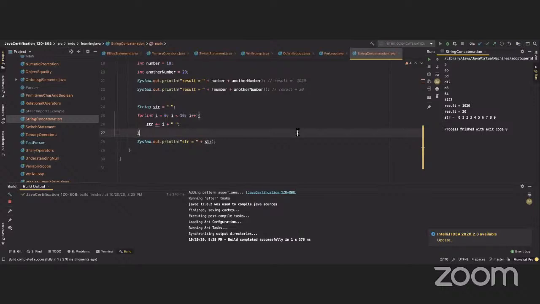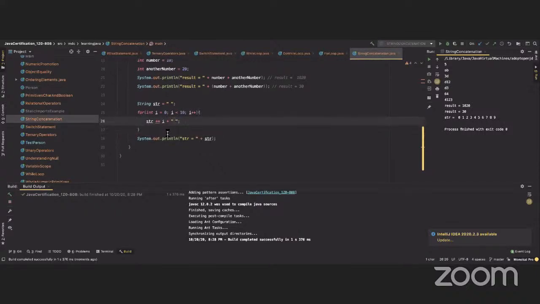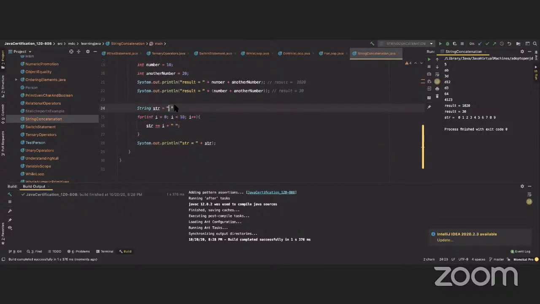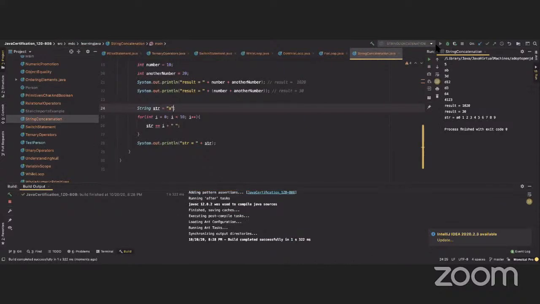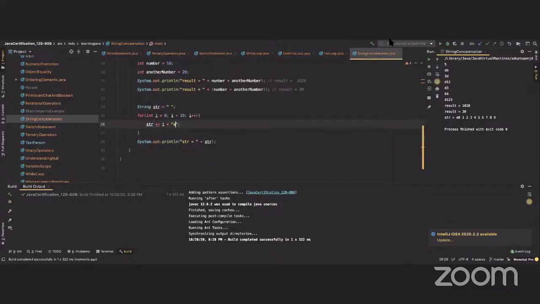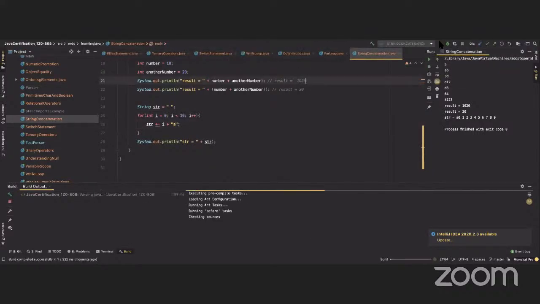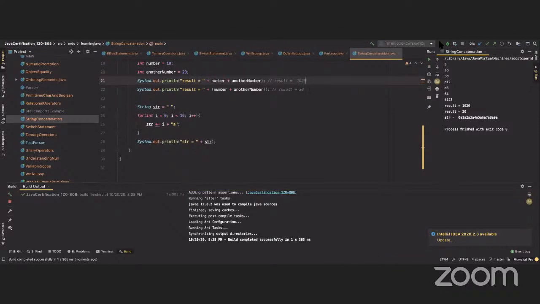It's just adding all the numbers from 0 to 9, with a space next to each one. It's just concatenating the string with the number, string with the number, string with the number. And as the string is empty, let's say I put A here, then it's going to print A, 0, 1, 2, 3, 4, 5, all those numbers.